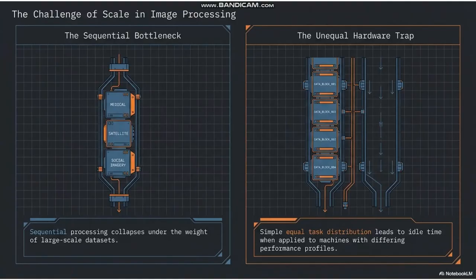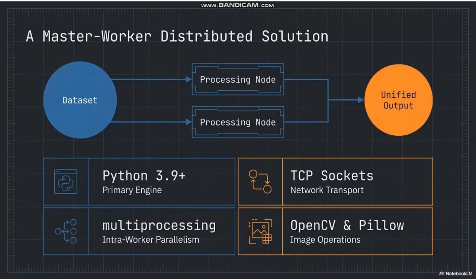The problem: large-scale image processing is slow on a single machine. Also, equal task distribution causes the fast machine to wait for the slower one. So we need a system that is both parallel and adaptive. The solution: PixelGrid uses a master-worker architecture. The master distributes image batches while workers process them in parallel.